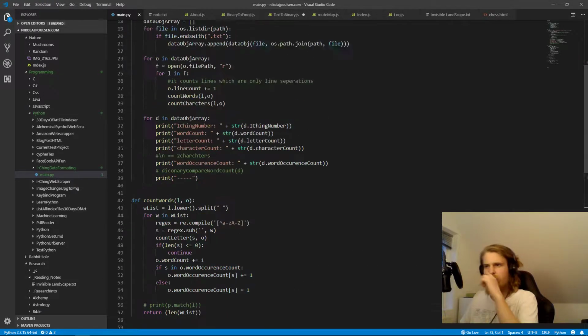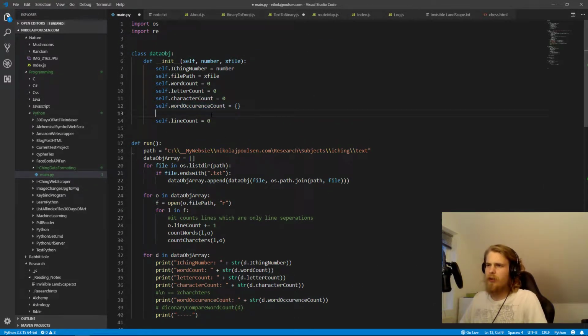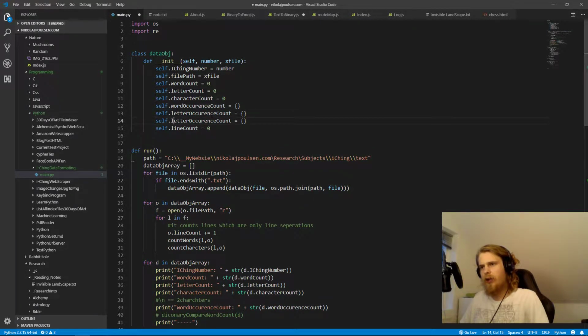So in this case, I guess we have a dictionary here, so maybe we need a character dictionary. Oh wait, I know, maybe I should also make a letter dictionary. I think I want to do that actually. So we could have a word, a letter, and a character occurrence in a dictionary, so we could compare.